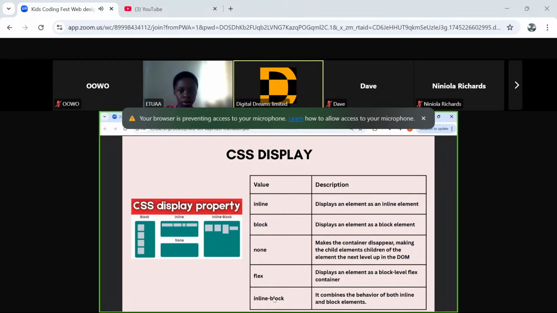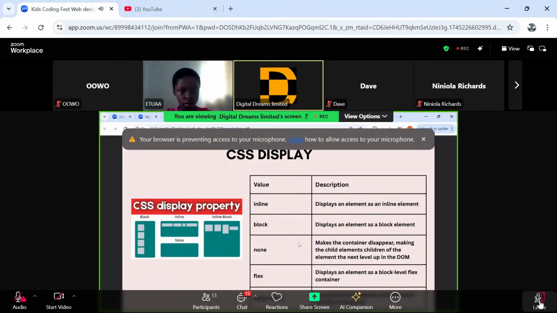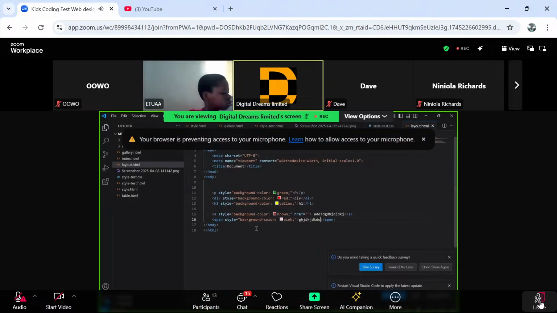Now there's another one called the inline block. It functions as an inline and also as a block. Now this is not just all talk. I will show you how this works. Let's go back. The first thing I want to show you is that there's something about the block that the inline doesn't do as well. The block, you can decide to change the width.